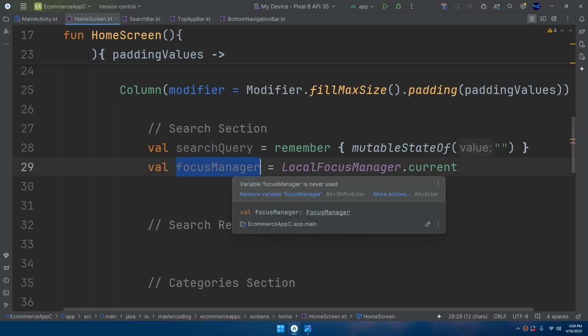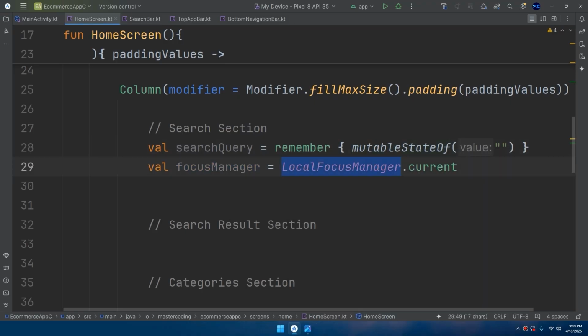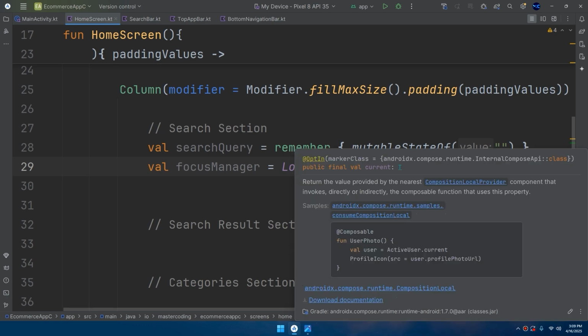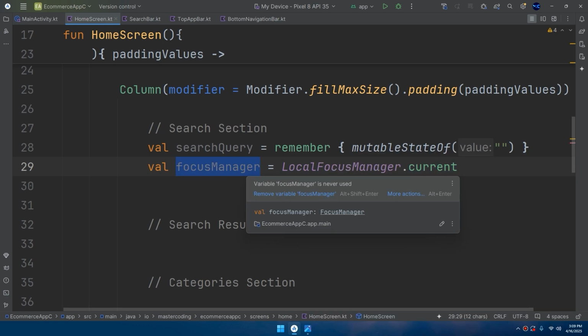And focus manager gives access to the current focus manager, which is used to control focus on UI components like text fields. Focus manager can be used to move focus, or clear it, like hiding the keyboard, and so on. Okay?